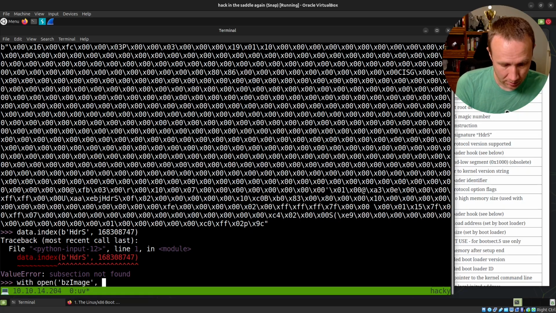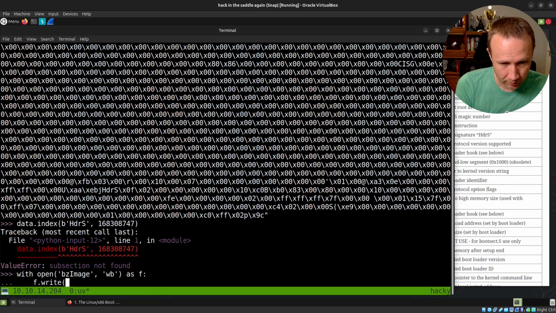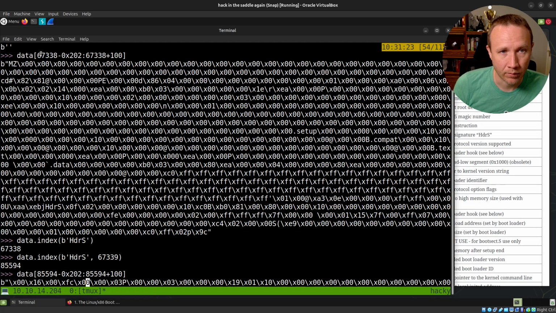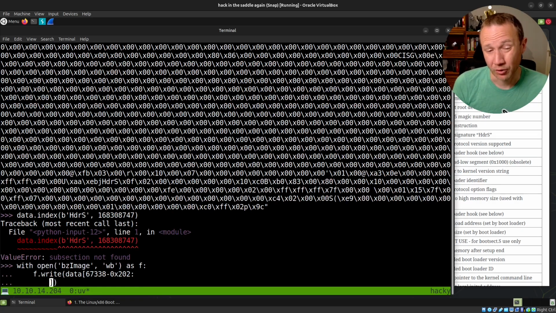bzImage, and we'll write binary as f.write data colon that. And we just need to put in that first spot. So we'll scroll up here and find that. It's this one right here. Copy, paste like that, and I'm just going to write to the end of the file.